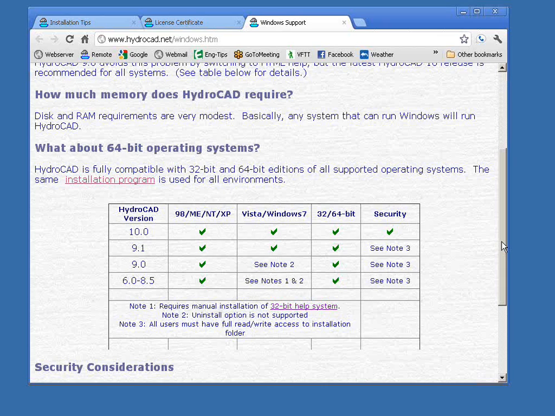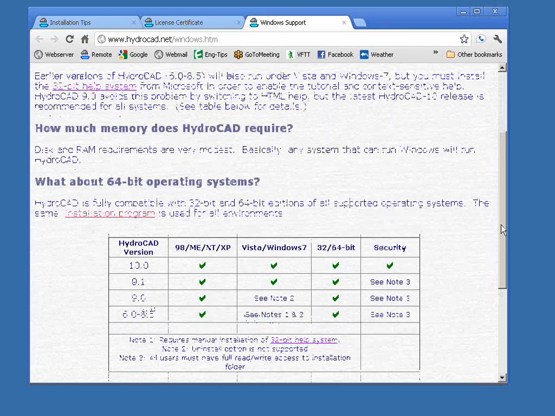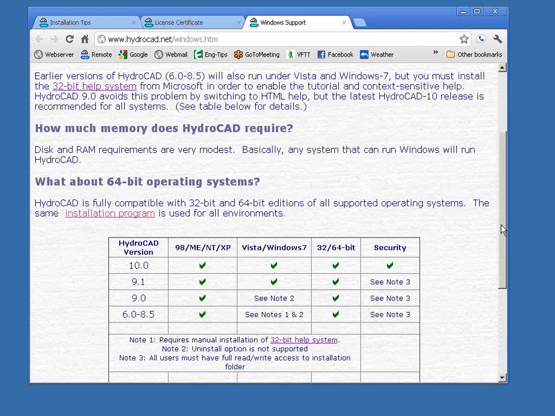You can find those details on our website if you go to HydroCAD.net and click on Support in Section B, I believe, on Startup and Installation Issues. You'll find this and other documents that we'll be talking about today.